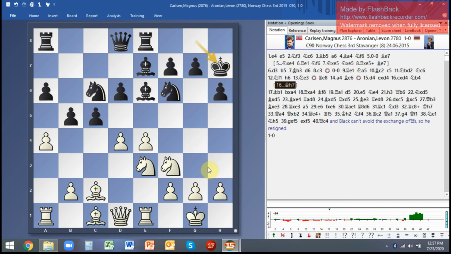Yes. Can you find the best move? Just pause it and find it. There is a very, very good move. I will just remove my headphones and find it.